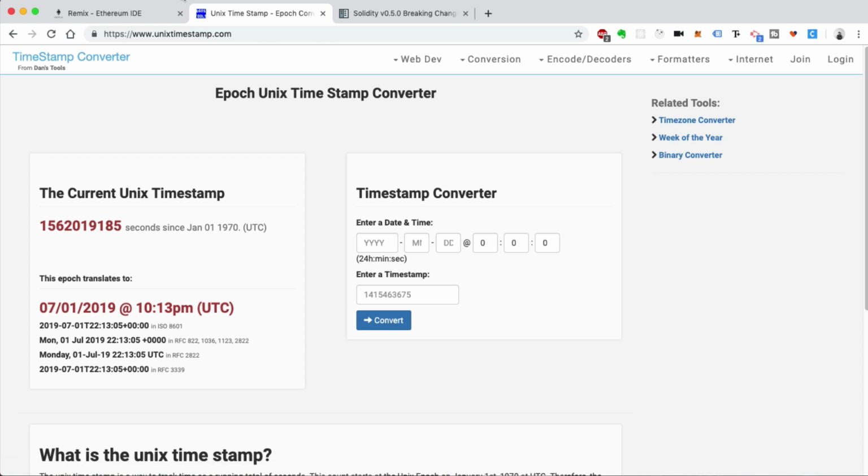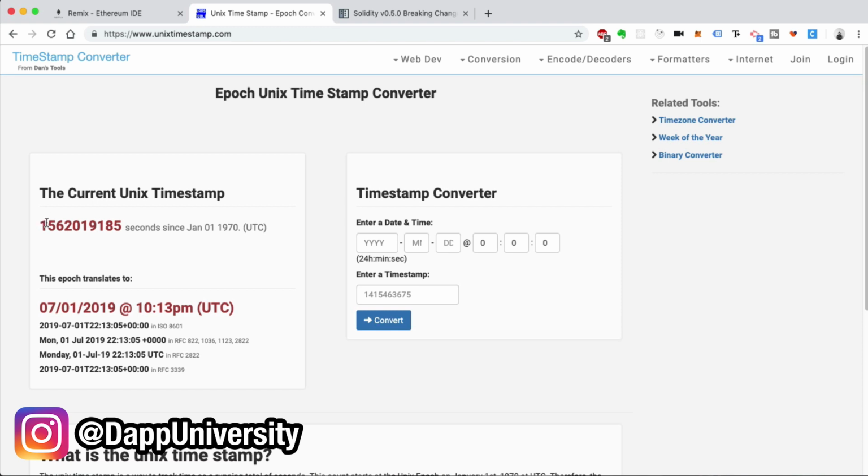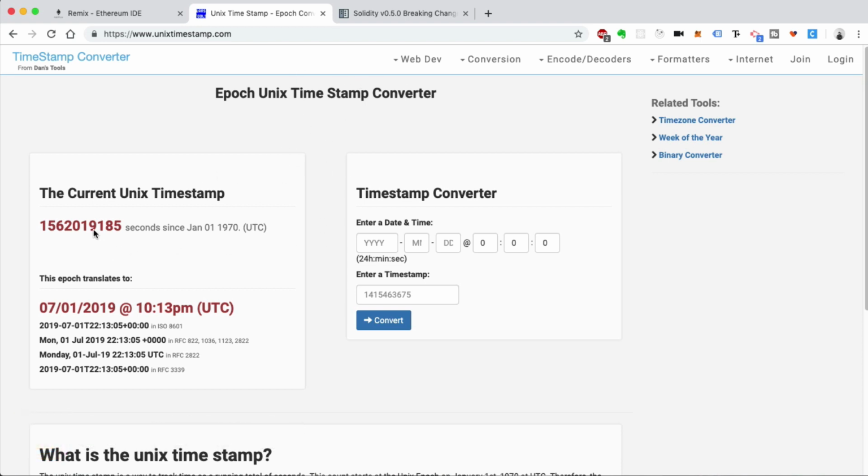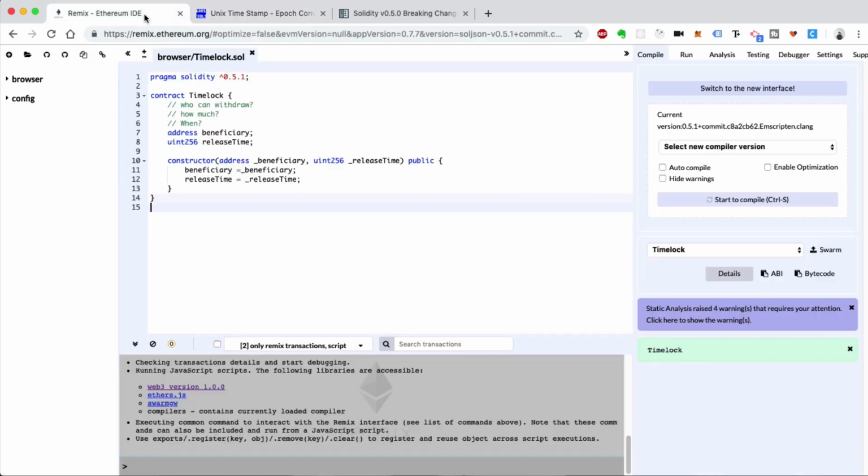So I'm going to refresh this page. You can go to unixtimestamp.com to find out the current Unix timestamp. And so this is basically the number of seconds since January 1st, 1970. This is also called epoch time or Unix time. And this is just a timestamp that tells you what time it is right now in seconds, since this specific point in history. And that's the time that we use on the blockchain, okay? So there's some additional changes we need to make here.